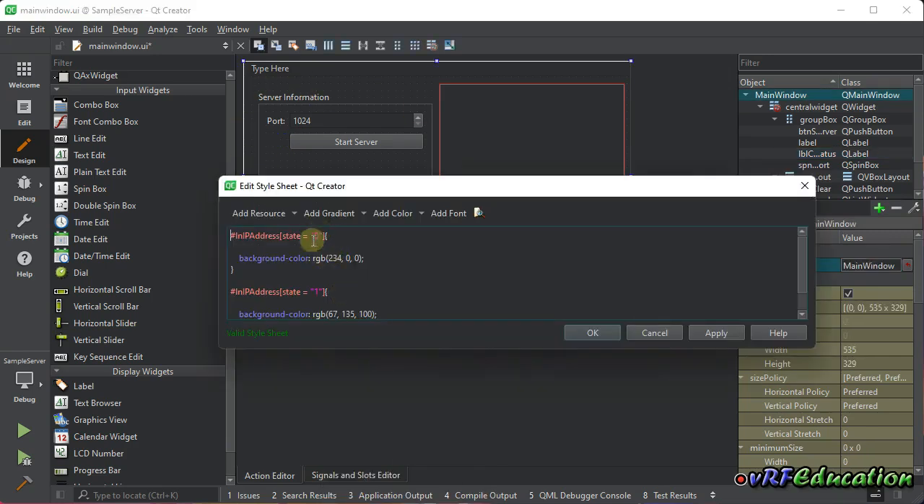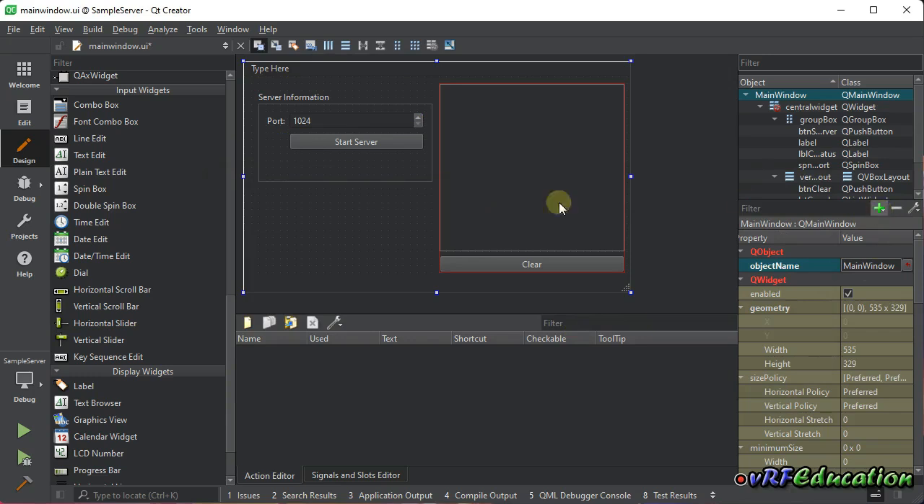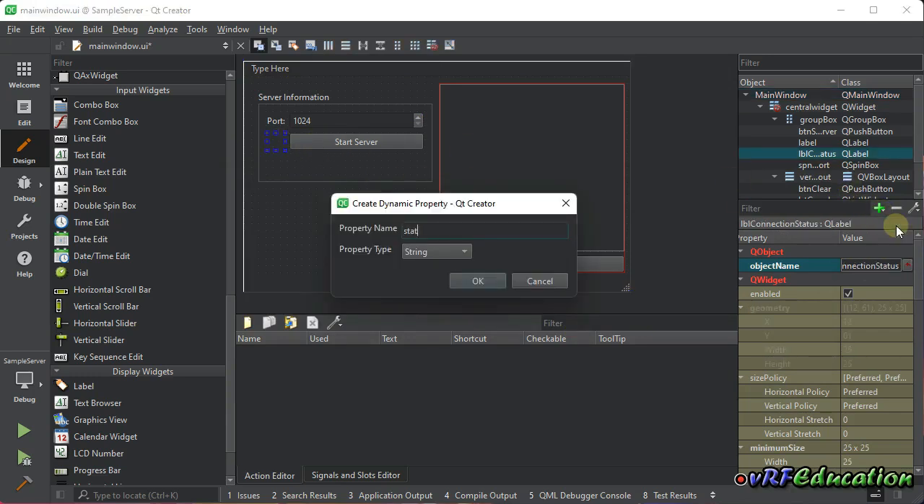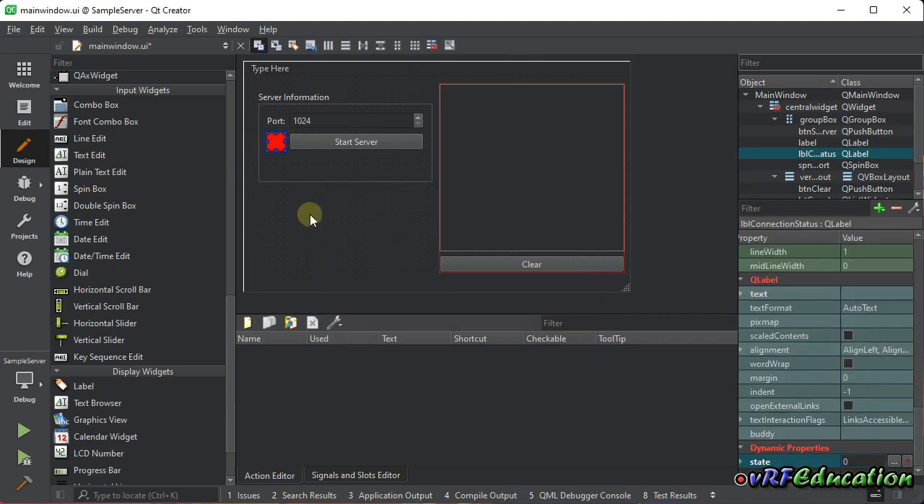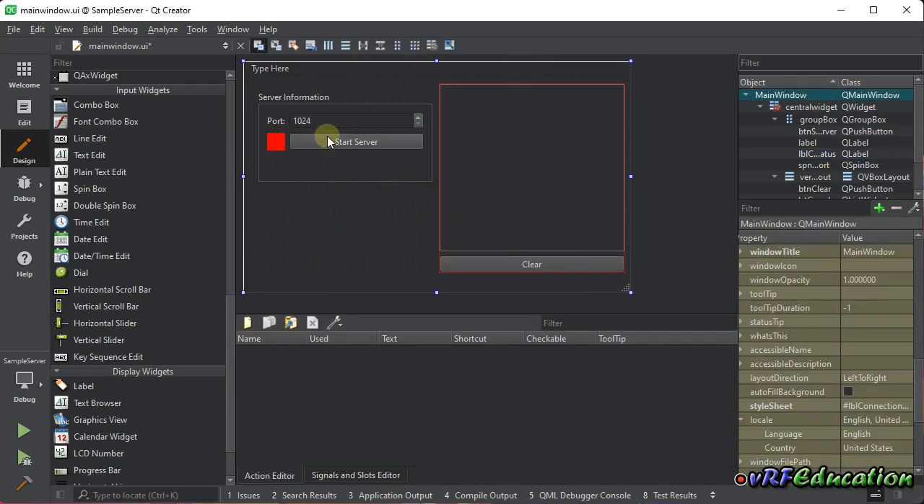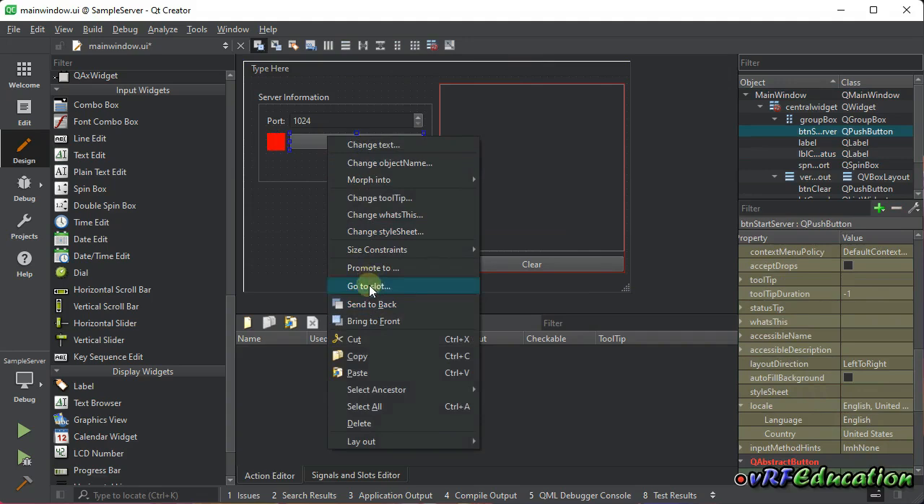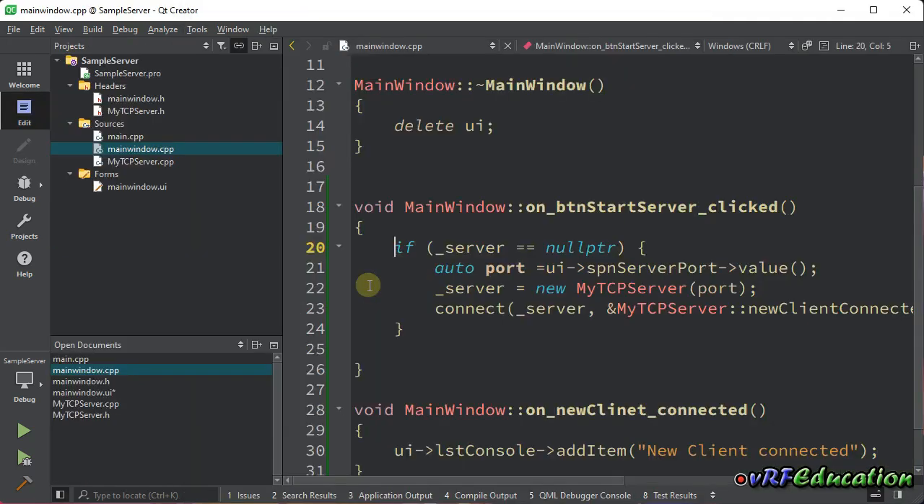Change the style sheet and add it here and also here. And by default, I'm going to add a property here and change the color to red. State equal to 0, so server is not connected. And after I try to listen on the port, go to slots.